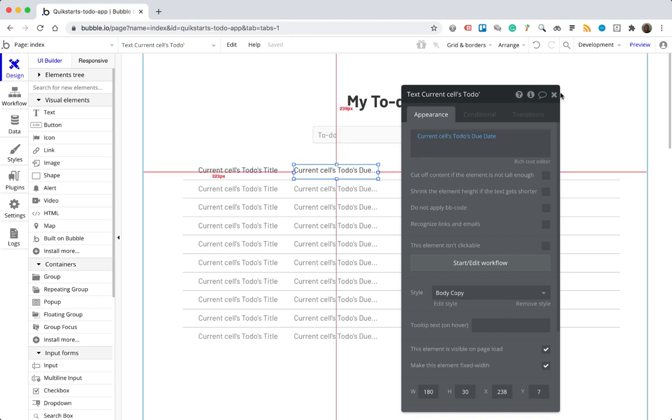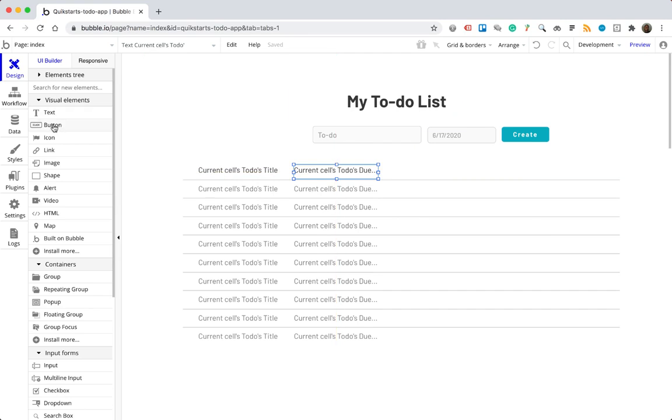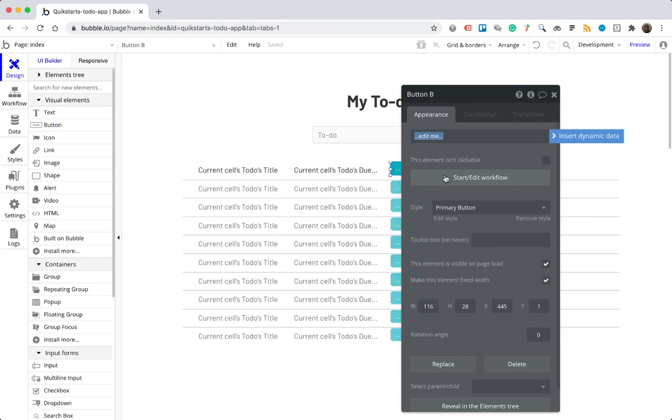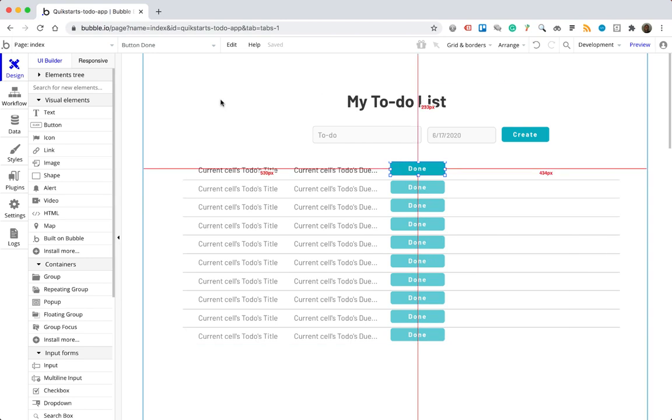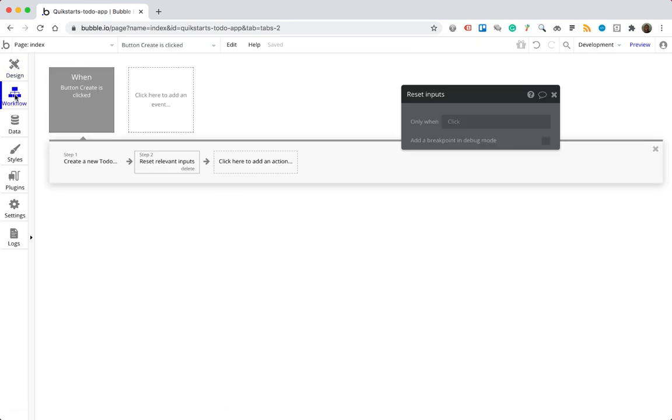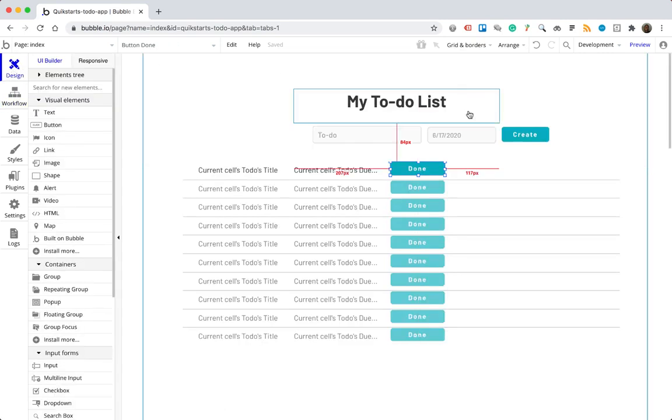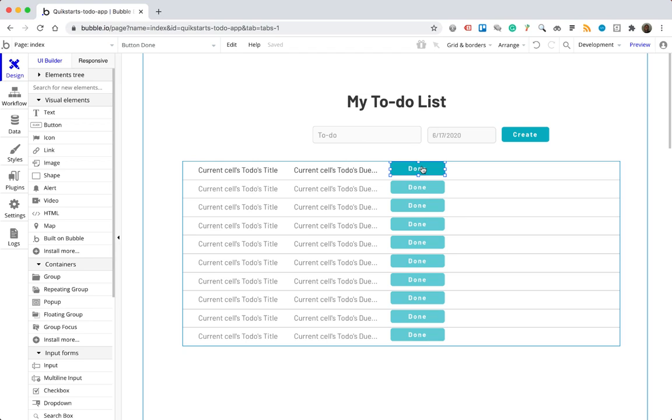we're going to drag the button element onto the stage. The purpose of this button element is going to be to tell Bubble. We're going to name it Done. And this will be the way that we allow the users of the application to tell our to-do list application whether an item is actually done or not. Okay, now that that's done, we're going to go back to the workflow. Actually, we need to make sure that we have the Done button selected.